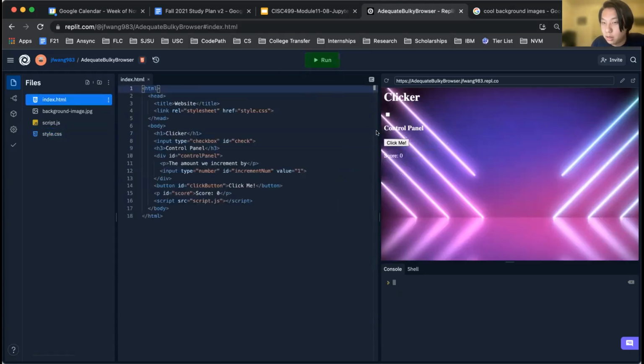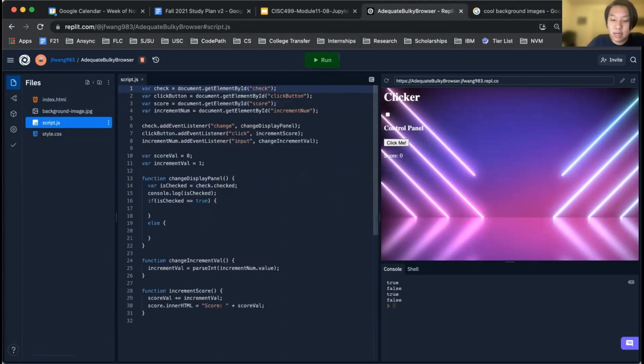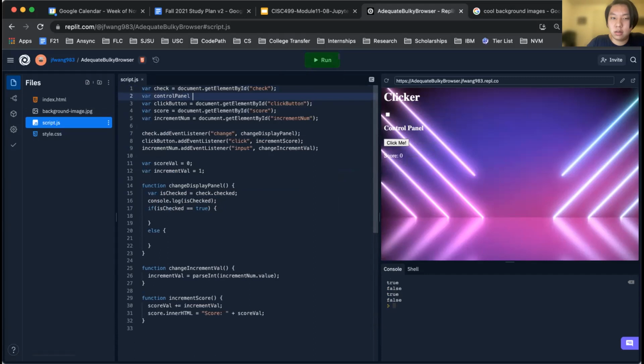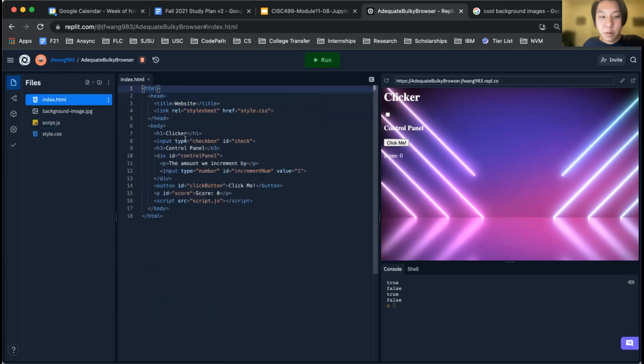Gone. It says control panel, but there's no actual control panel. When you click on this, obviously it doesn't show it yet, but that's what we're going to be working on. And we're going to need to get it: var controlPanel equals document.getElementById, we're going to get control panel. This gives us access to the elements within the control panel. Now, if you remember what I said earlier, this is within a div or a container.